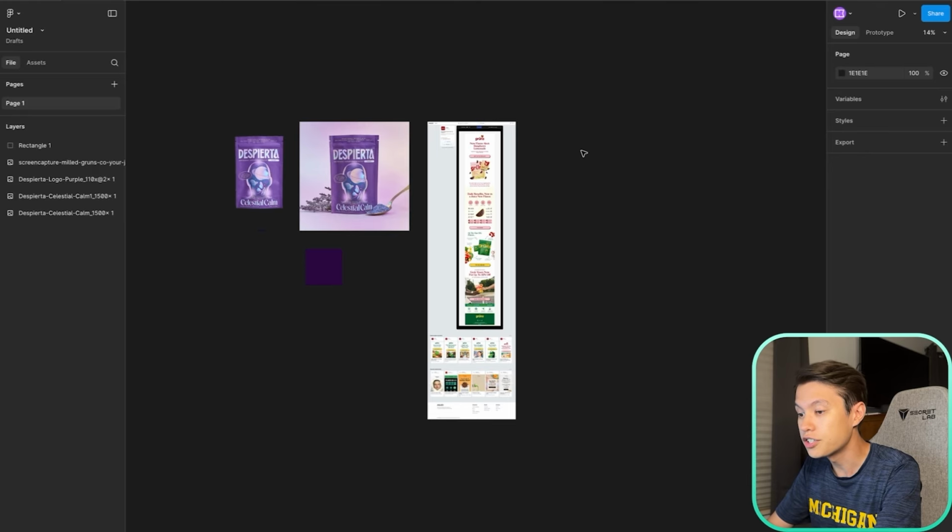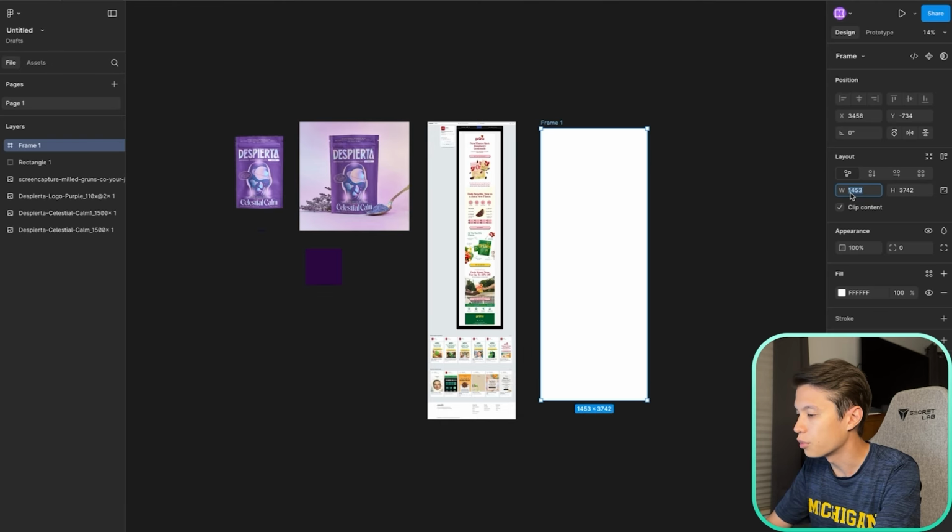All right, so now let's actually get to creating the email. So we're going to want to use a frame. To do that, you're going to either use the frame tool here at the bottom, or you can click the F key and we're going to drag and drop that. And we're going to want to set it to 1200 pixels wide.